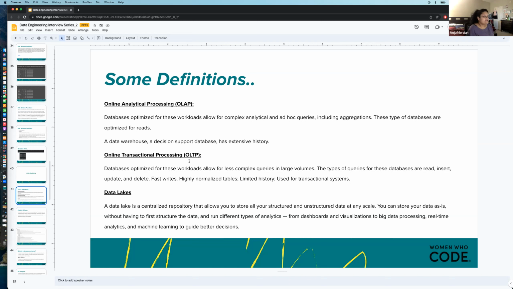Now, a transactional system must be optimized for fast writes. So when you're processing any transaction, it must be quick, right? You're not going to wait for an hour just for your transaction system to tell you how much you have to pay, right? It must go quickly. It must immediately process. So this is for fast writes.